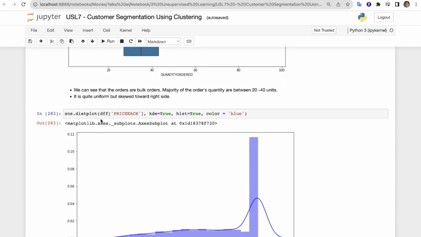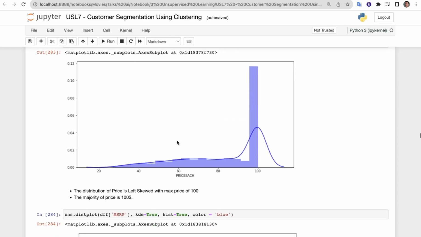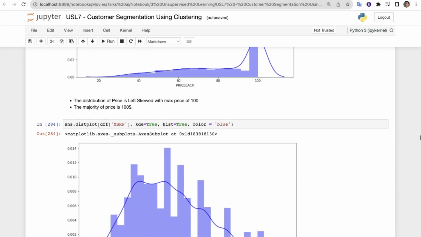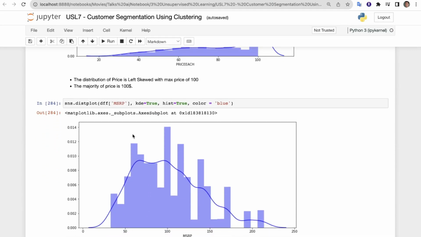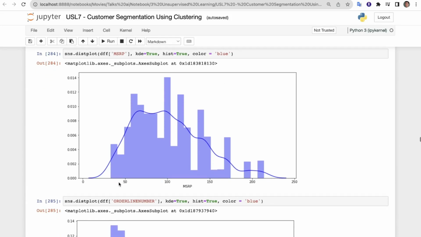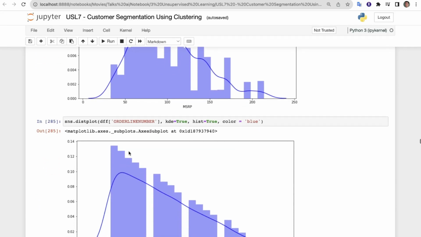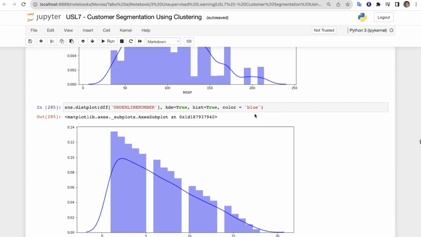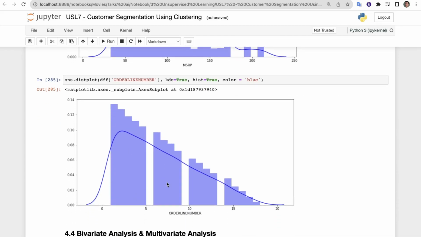Now sns.displot(dff['price each']), kde true, histogram true, color equals blue, right? So here you can see that the distribution of price is left skewed, with a max price of 100. The majority of prices are $100, right? So this way you can achieve it. Now sns.displot(dff['msrp']), kde equals true, histogram true, color equals blue, right? So this you can see from here. Now sns.displot(dff['order line number']), kde equals true, histogram true, color equals blue. So this way you can see here.